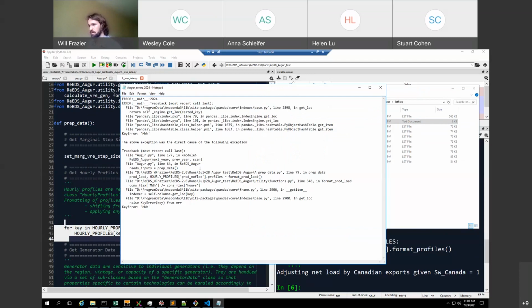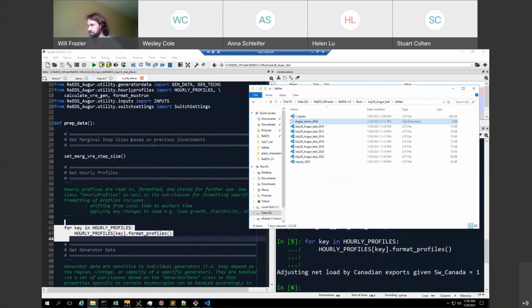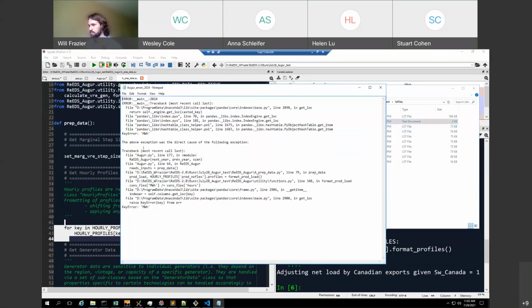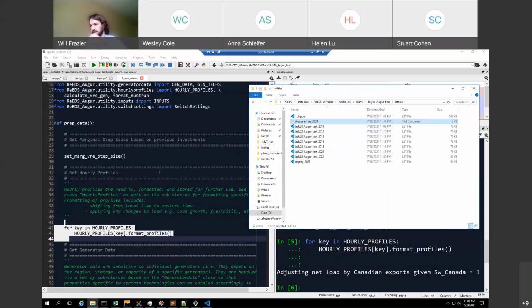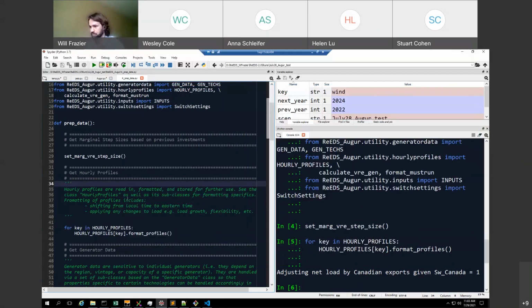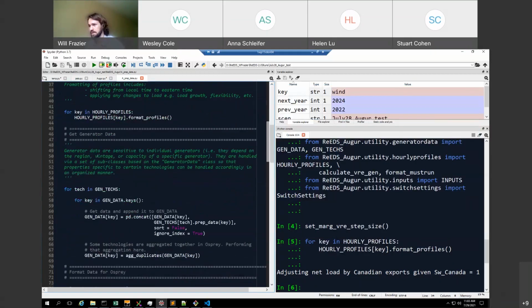So if there is an error in Auger, it's typically going to be on this front end, and I will go through how I would go about finding this error and debugging this. So we see that this is in this prep data function. There's another function being called down here, format prod load, and inside format prod load we're getting some sort of error. So we're going to find out what that is as we step through aprep data here.